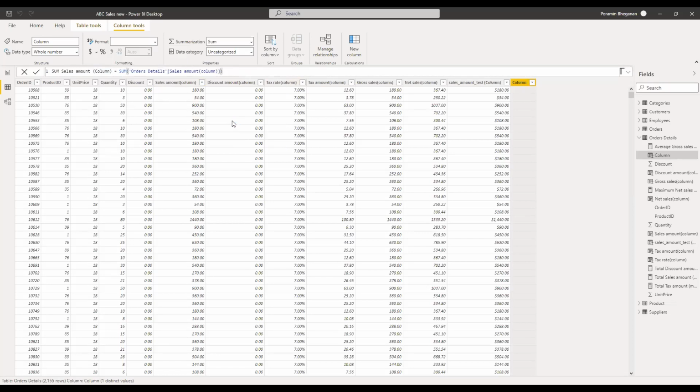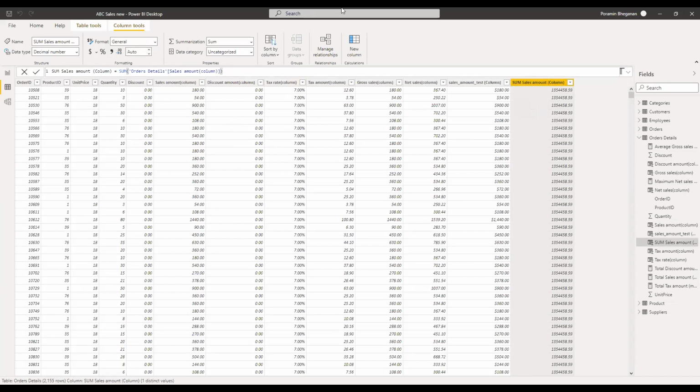Once you create this column, you have the data that is the sum of the net sales. But the problem is that if you have a look, there will be absolutely the same data in every single record. In this case, this one is wrong because you see a lot of duplicated data.